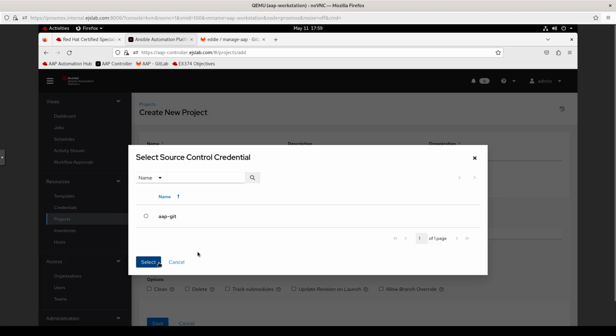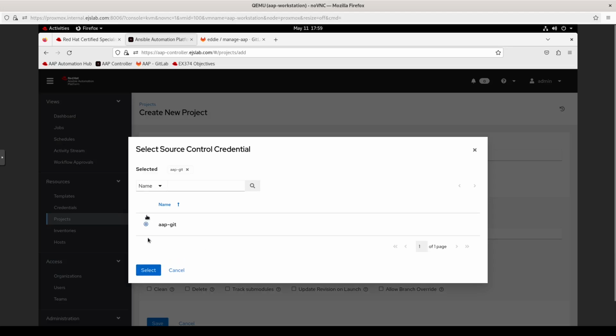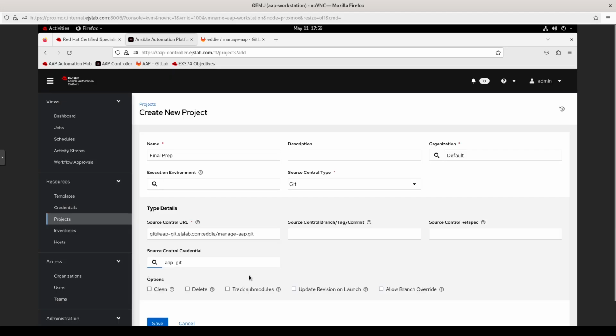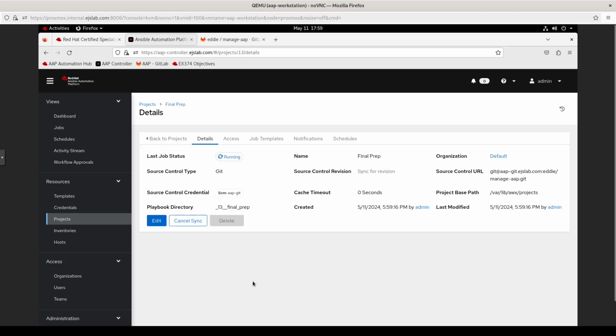And source control credential, I'm actually going to try AAP Git. I'm fairly sure this is going to fail because I don't have a username attached to it, but let's see. So we'll do save, and it will automatically try to sync. And so we're going to see if this works. So I'll pause the video and come back. Oh, it was successful. I was thinking that would take longer. I guess not, because I don't have the items, but now I'm curious.